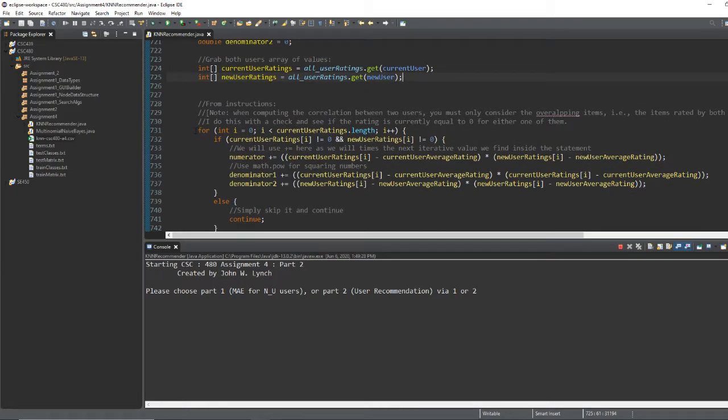What I do is I iterate through every row in the current user's array. If it's not equal to 0, which means that the user did rate it, and also that the new user did rate it as well, because if a user hasn't rated one of the movies, we ignore it. If they both rated it, we increment the numerator by this equation right here.